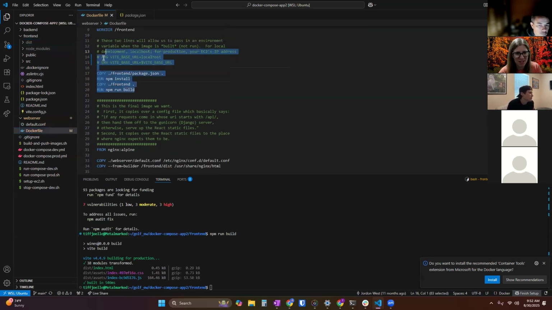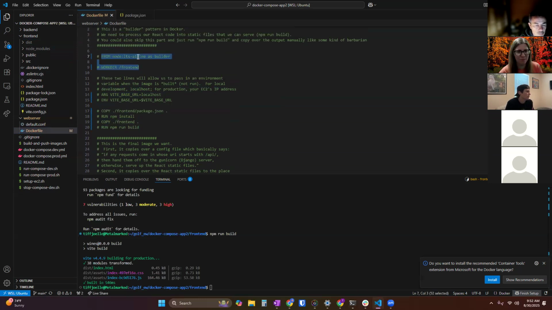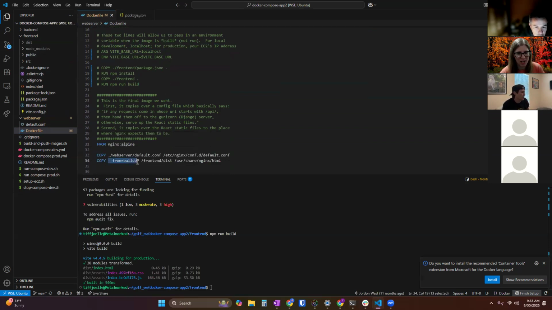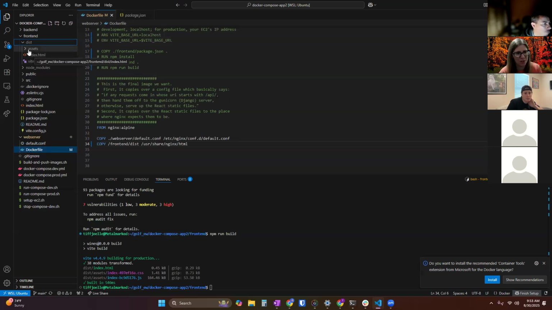So since I ran this in my terminal, I don't need any of this anymore. We have our dist folder, so we can go ahead and copy from, let's see, this would be in here. So we're going to go back out to our front end folder, target that dist folder. We're going to copy all these files, which includes our HTML, our JavaScript, our CSS. We're going to put those in that Nginx location.